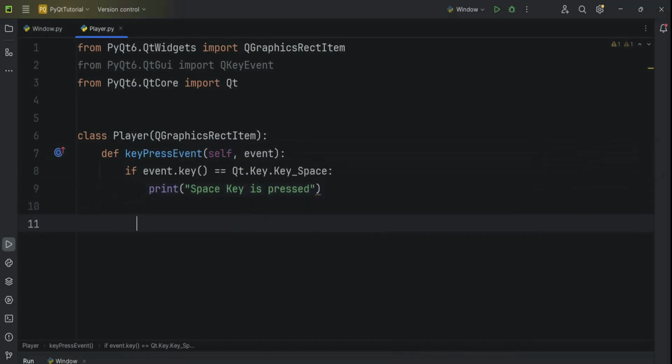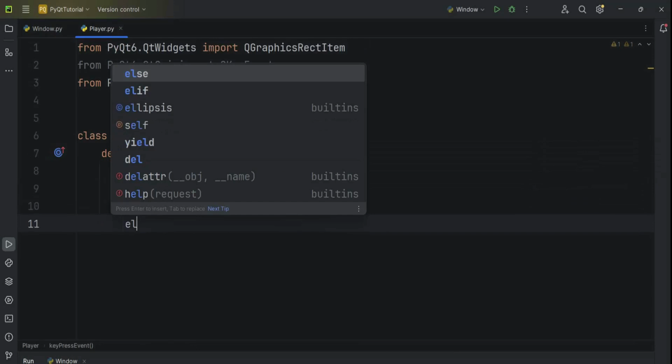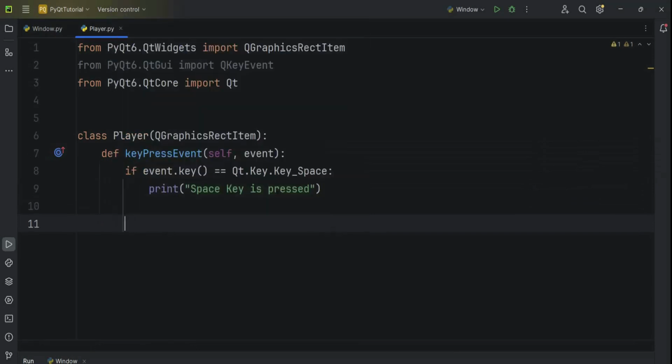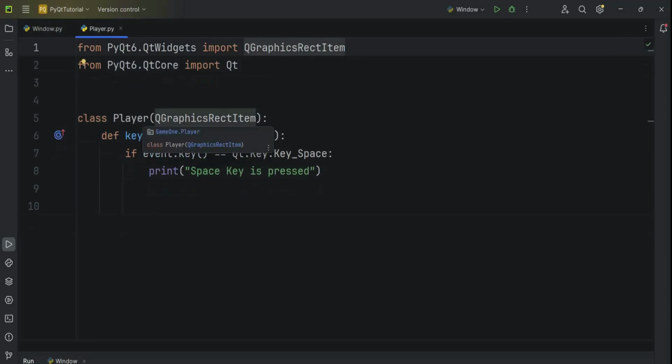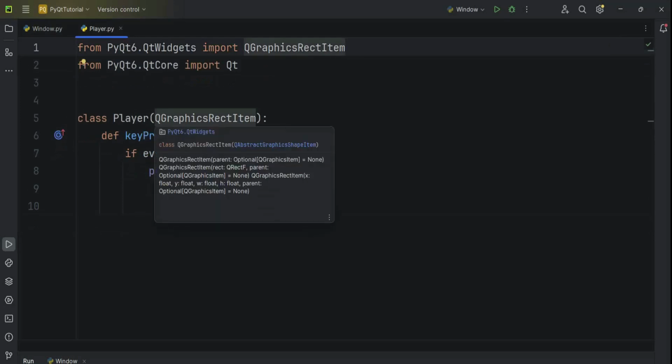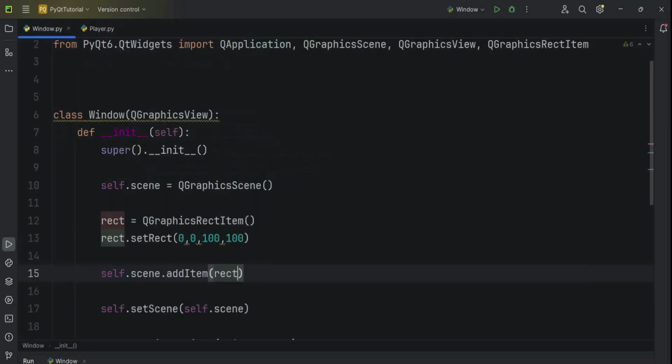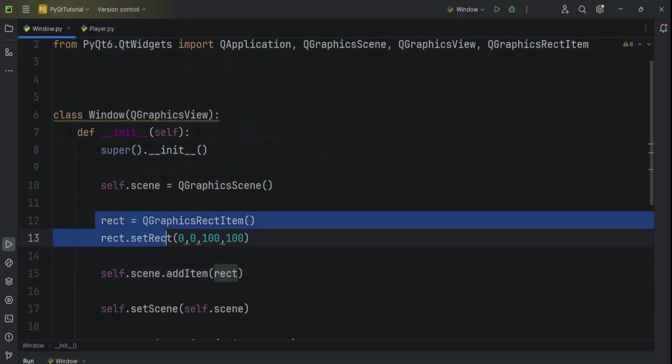And in the else case, we can also add an else case, or we can just leave it. Okay, there's no problem. So now let me explain this. We have the Player class in here. We can remove this, we don't need this right now. So we have the Player class. We subclass that from the QGraphicsRectItem to create our custom rectangle item. We already have our rectangle item in here, but we want to change that with our own custom player.